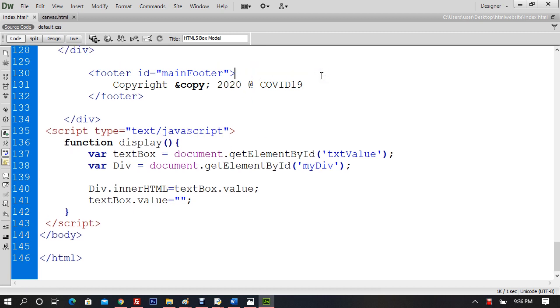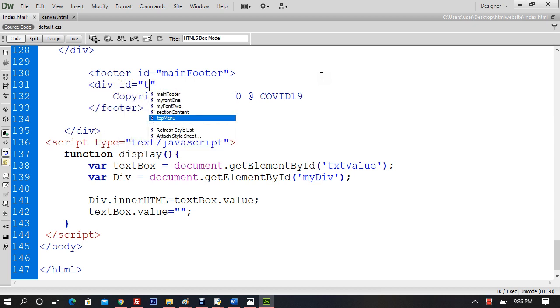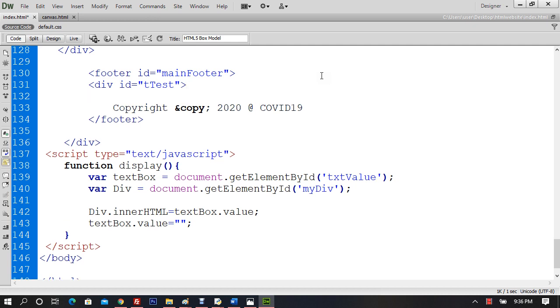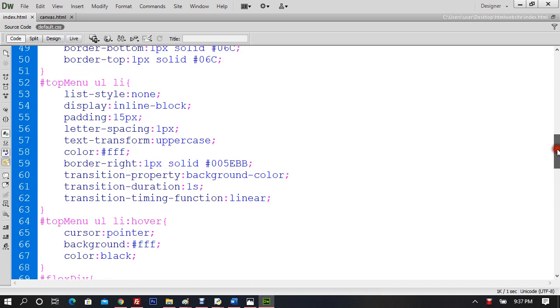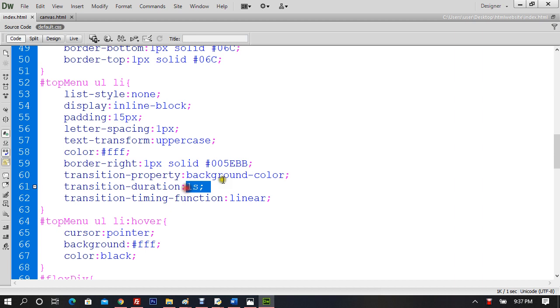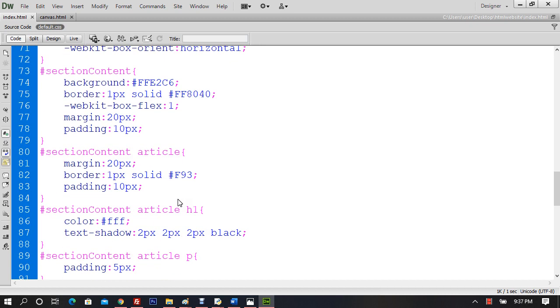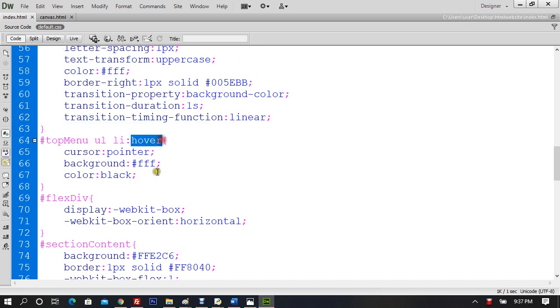I'll go here. On top of the footer, I will create a div with an ID. I call this Ttest, Ttest as in transition test. And before that, I forgot to give you the description. What we are doing here, we're telling li that it has the transition property set on the background color, and the duration is 1 second. If anyone wants you to change the background color, change it in 1 second and keep the speed consistent. Do not start slowly and then gradually increase it. And then what I do, hover is mouse over, change the background color. And now you can see whenever you hover it over.